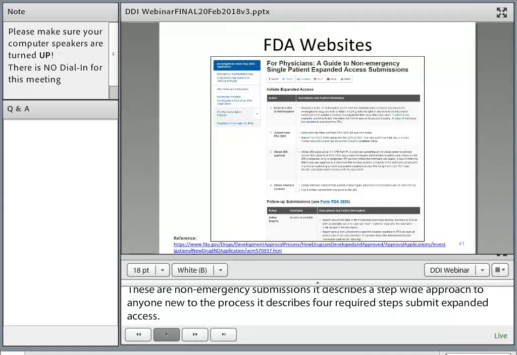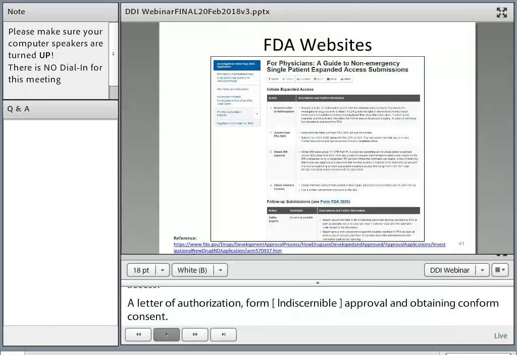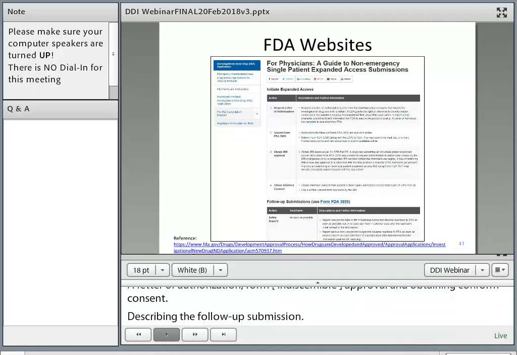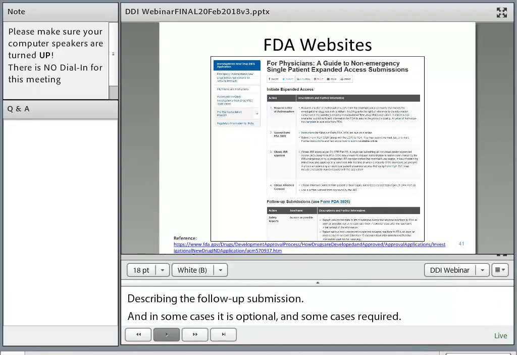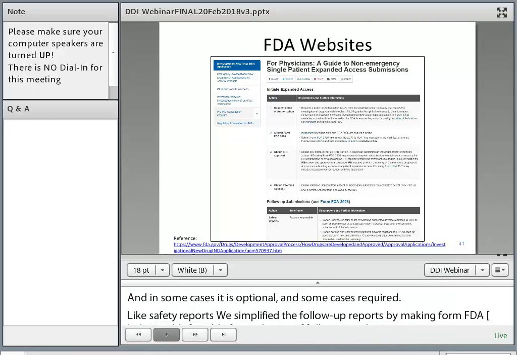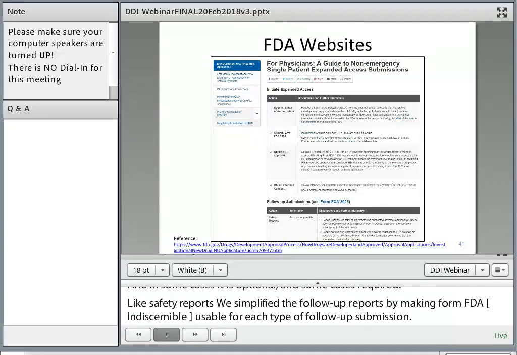It also describes the follow-up submissions that in some cases are optional and in some cases are required, like safety reports. We also simplified the follow-up reports by making Form FDA 3926 usable for each type of follow-up submission, in addition to the initial request. One form makes things a lot easier for everyone, and Colleen is going to walk you through exactly how to complete this simplified form.